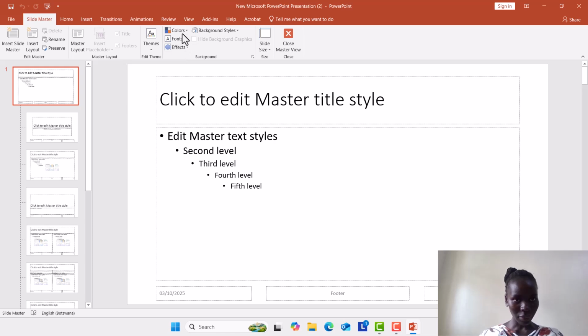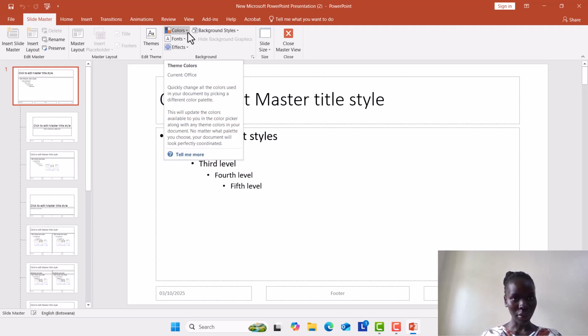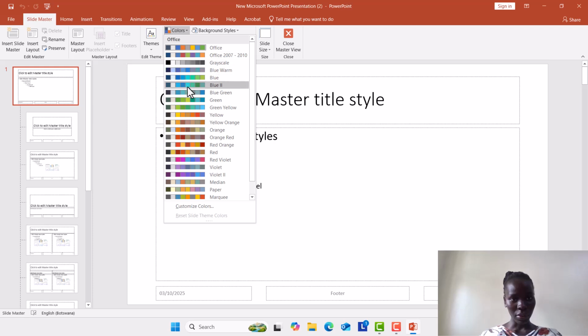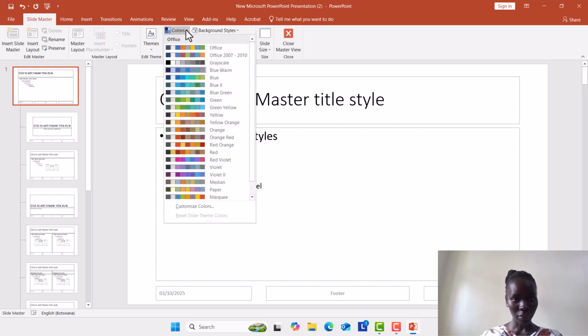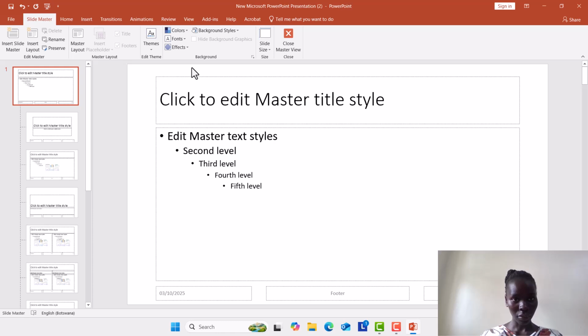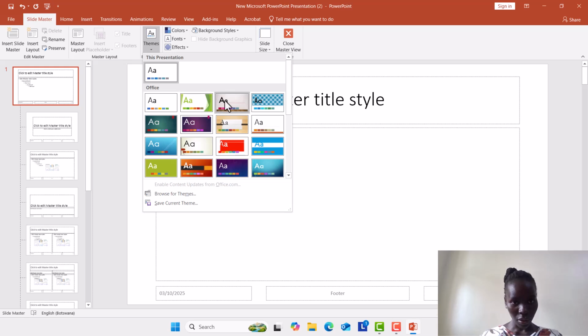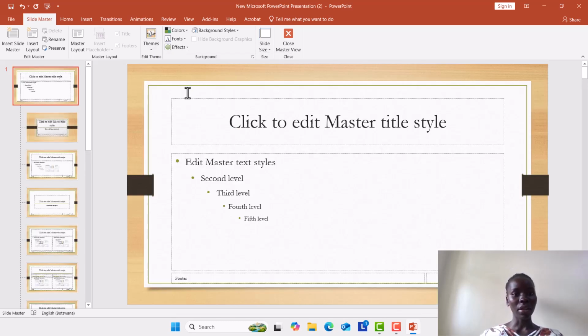Let's say I want to change the font, let's say the layout of my slide. There are many colors here, so you can choose any. I think I would prefer blue. But let's go to the themes. Then you can choose any of the default designs here and there. You find that it applies to all.